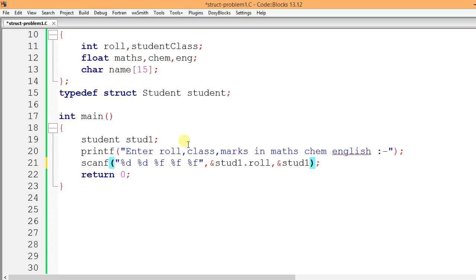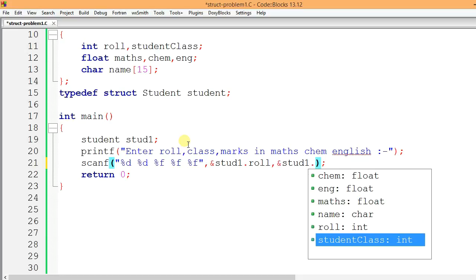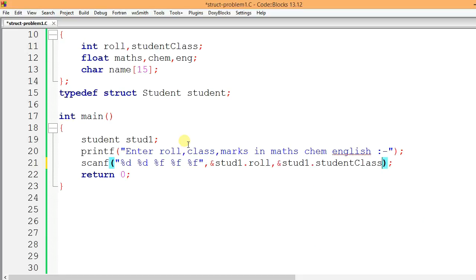stut1 dot class, student class. In this format you have to write our student dot the field. Okay, I think it's clear. Rest is pretty intuitive.